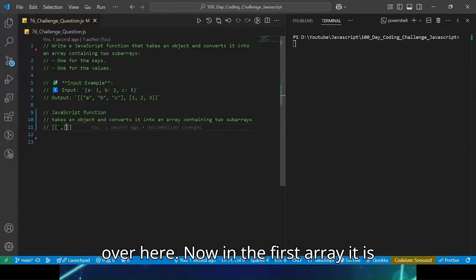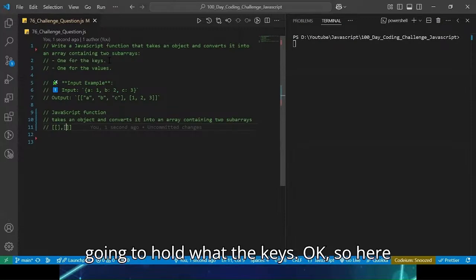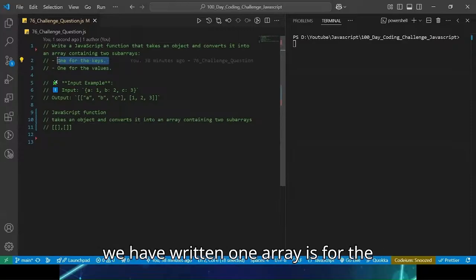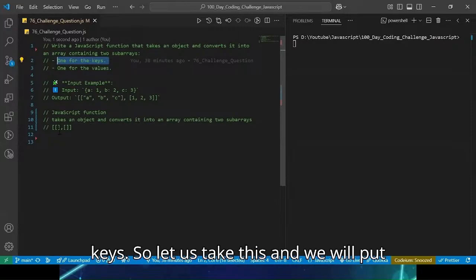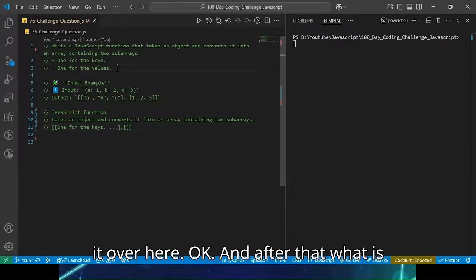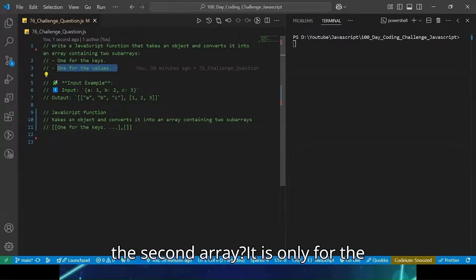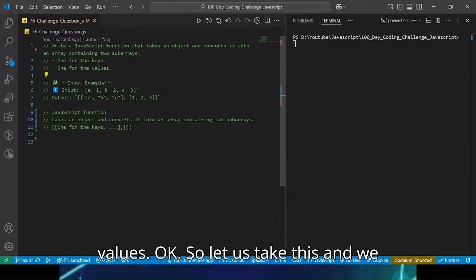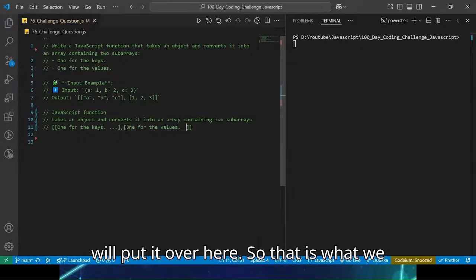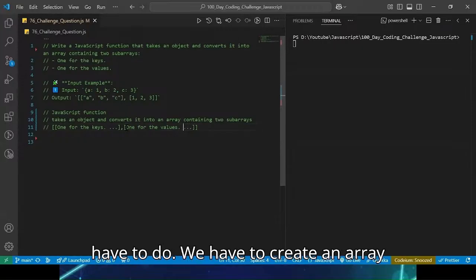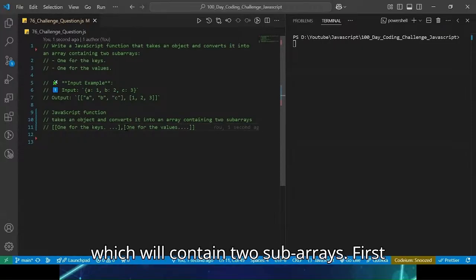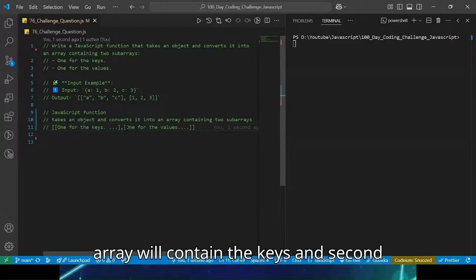Now, the first array is going to hold what? The keys, okay? So here we have written one array is for the keys. Let us take this and put it over here. And after that, what is the second array? It is only for the values, okay? So let us take this and put it over here. So that is what we have to do. We have to create an array which will contain two subarrays. The first array will contain the keys and the second array will contain our values, okay?